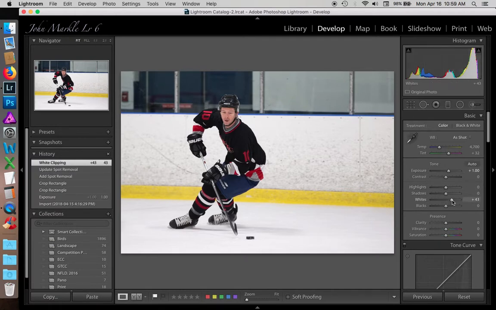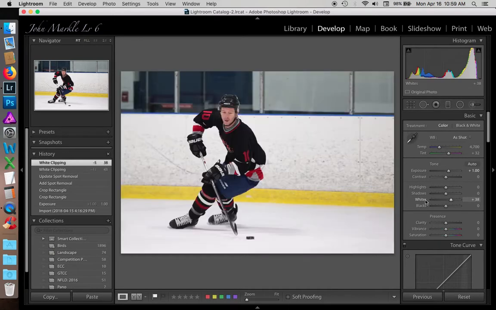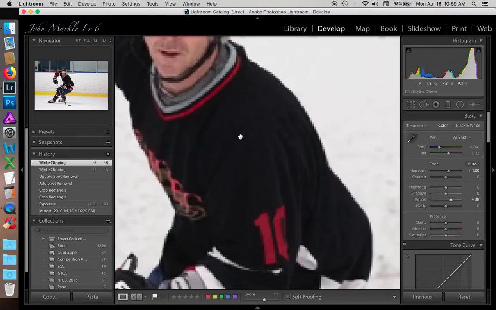And if you wanted to check clipping, you can point your cursor at the white and hit the Alt key, and the screen turns black. The more you move it up, now you start to show clipping. So let's stay down here. And the blacks, I'll zoom in on his sweater. I can see the folds in his sweater, but I'd like to see them a little better, so let's increase the blacks just slightly. I think that'll do.